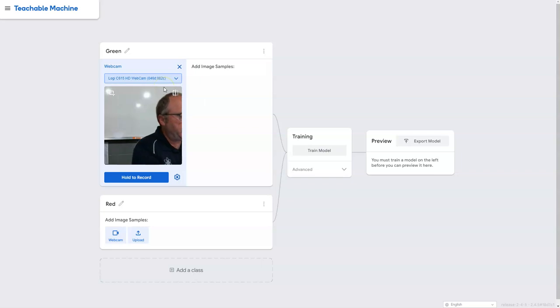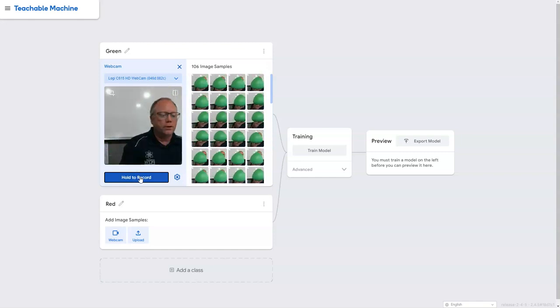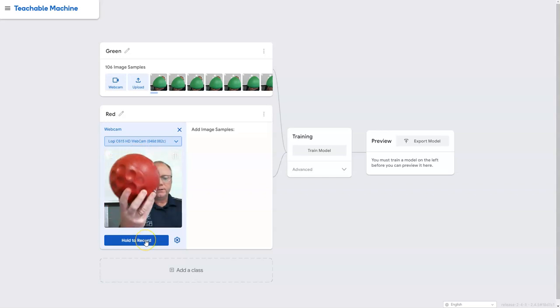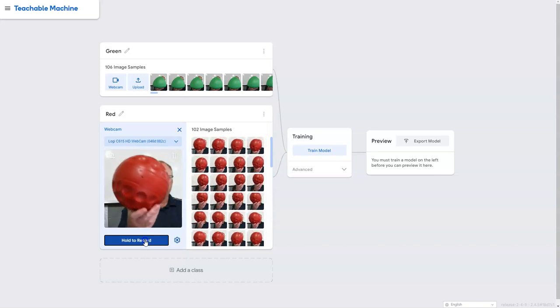There I am, and we're going to use two old Vex objects here. I have a green, the new tri-ball, so I'm going to click on hold to record. And I'm going to move this around, and I want at least 50 images. I'm going to go double that and go close to 100. So there's 100 images of the green. I'm going to pull up an old red ball here and come to my red one and switch that to the other webcam as well. And then I'm going to hold this up to record and do the same thing. I'm just going to move it around in front of the camera. I'm going to get 100 or so images, and there we go.